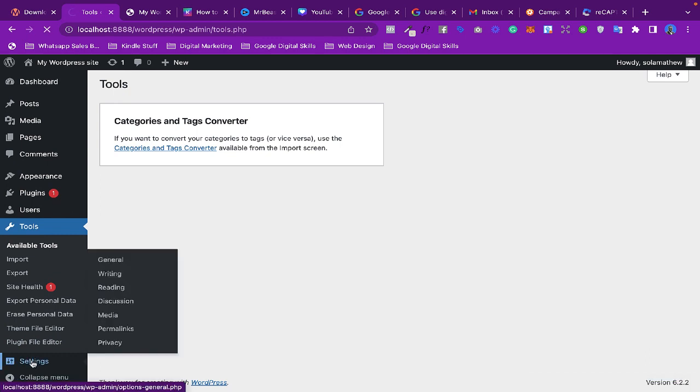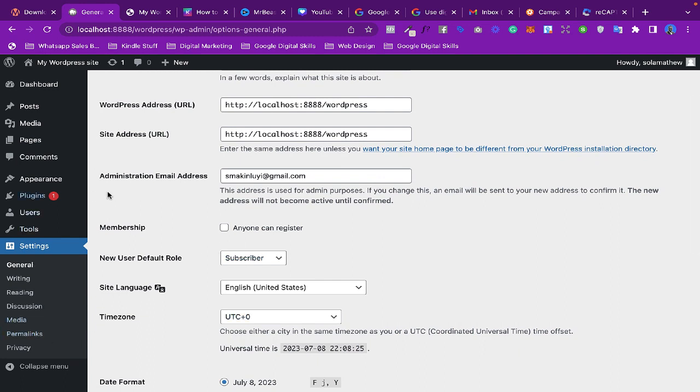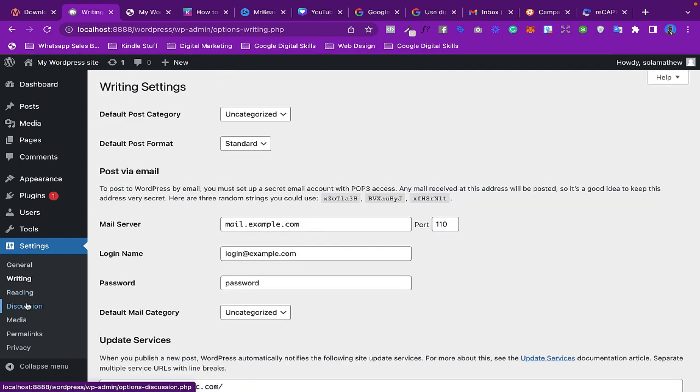Then we have the settings. This is where you make your settings. For example, let's say you want to change the name of your website. This is where you change it, and so on and so forth. Under the settings, we have different settings. We have the writing, we have the reading. For example, we have the reading.